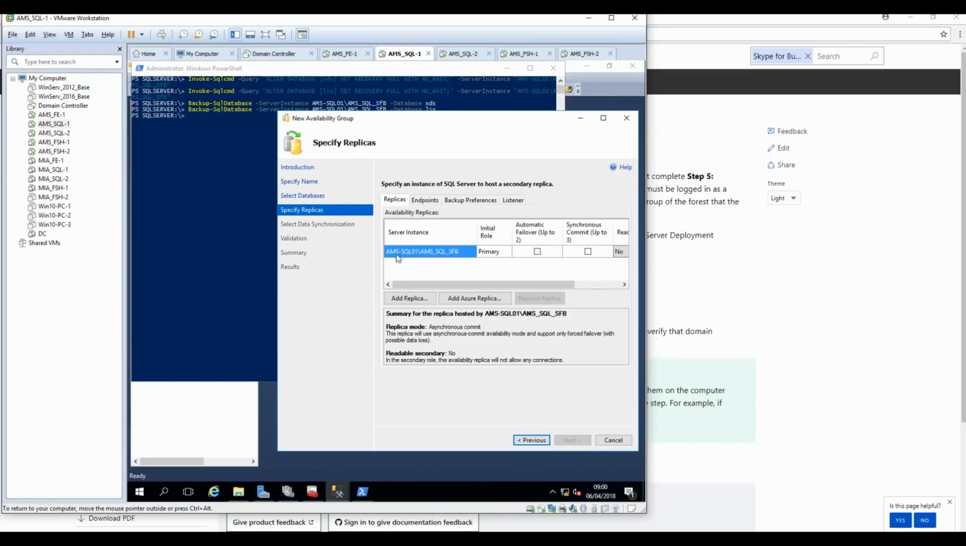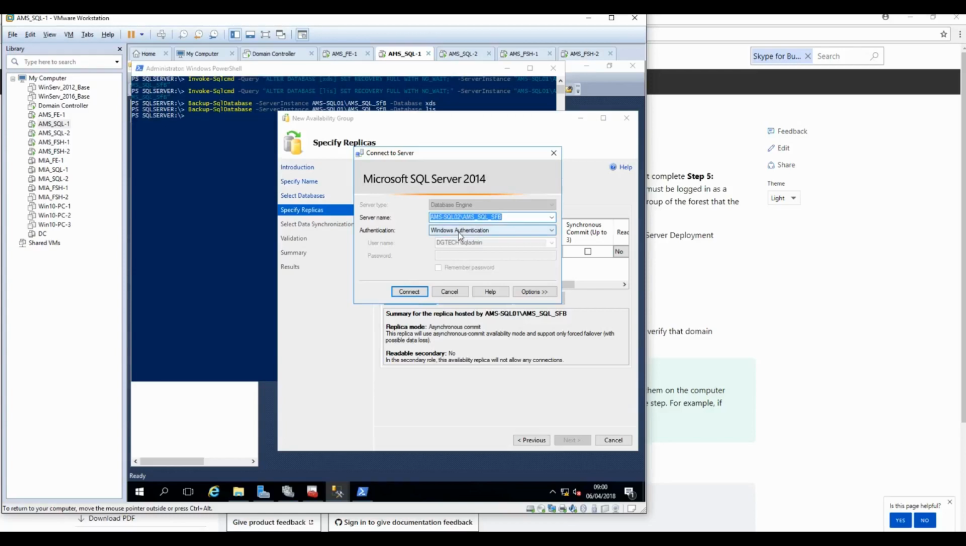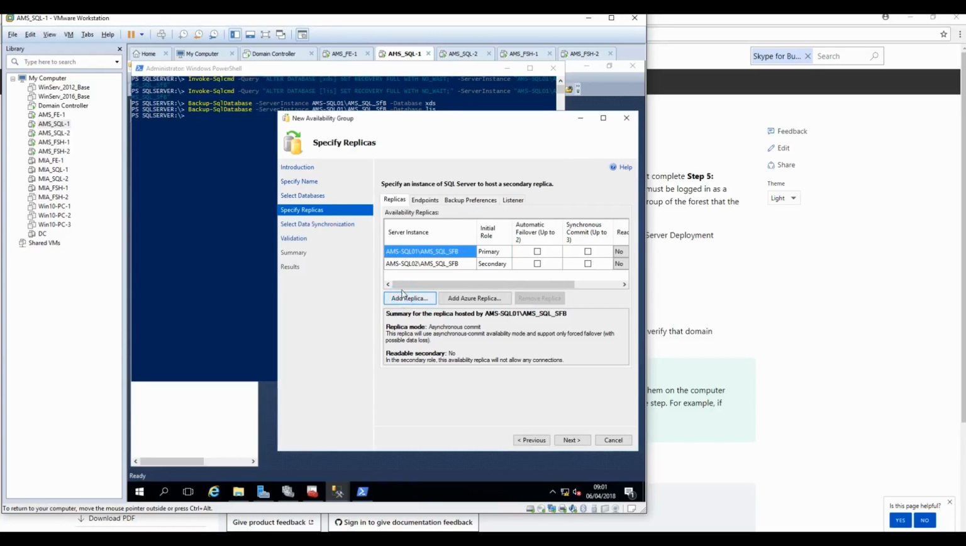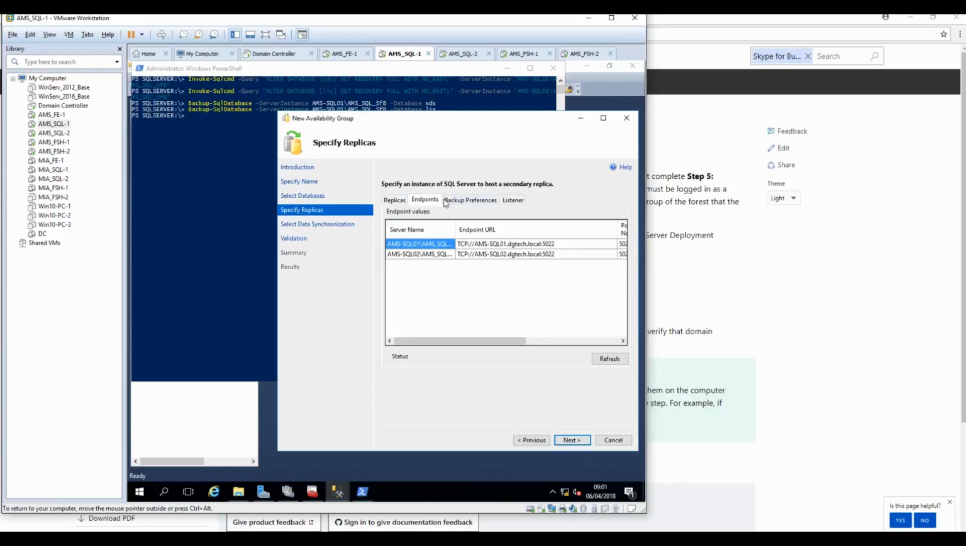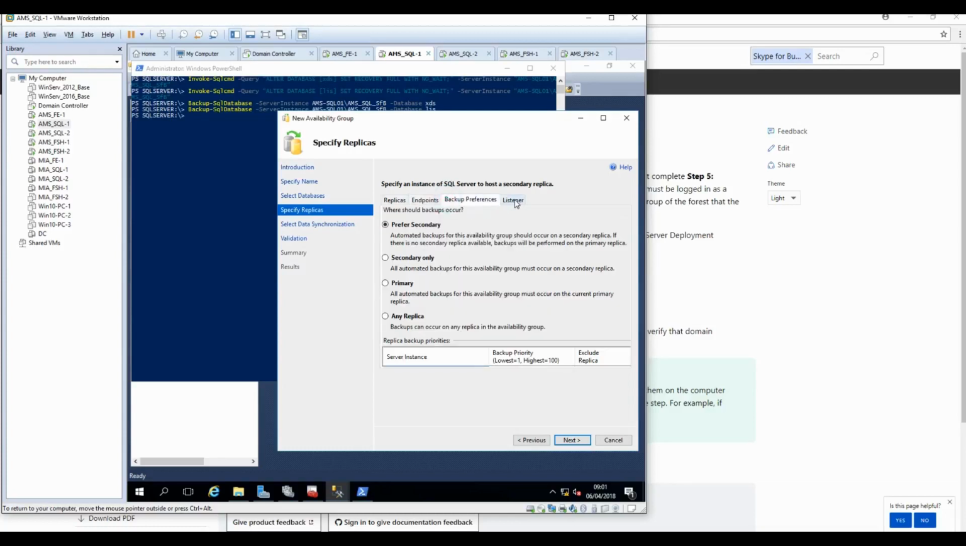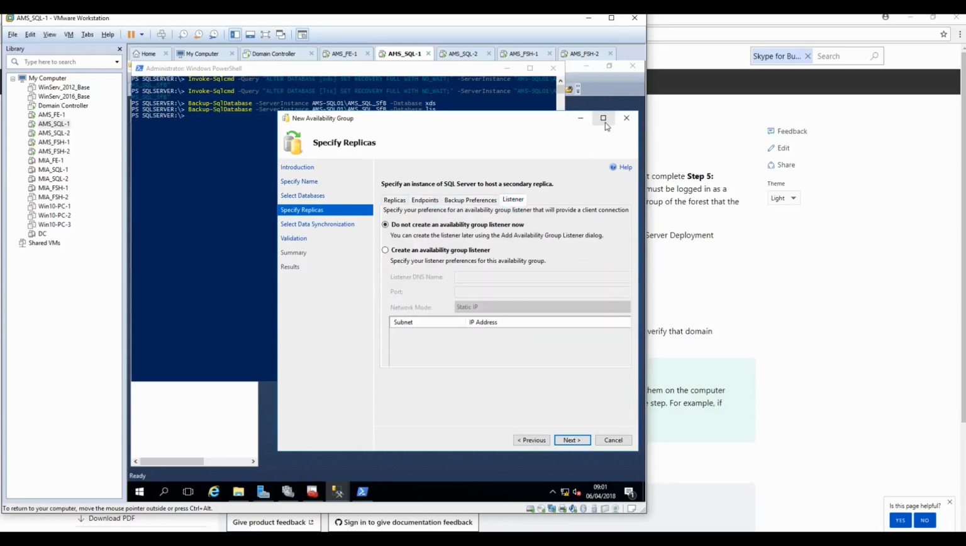So we do have the server instance of SQL1 slash the namespace, and now we need to add a replica. The replica obviously has to be on the SQL2 server. We'll select the automatic failover as well here. No changes here, no changes here, but a very important change that we had to do on the listener.